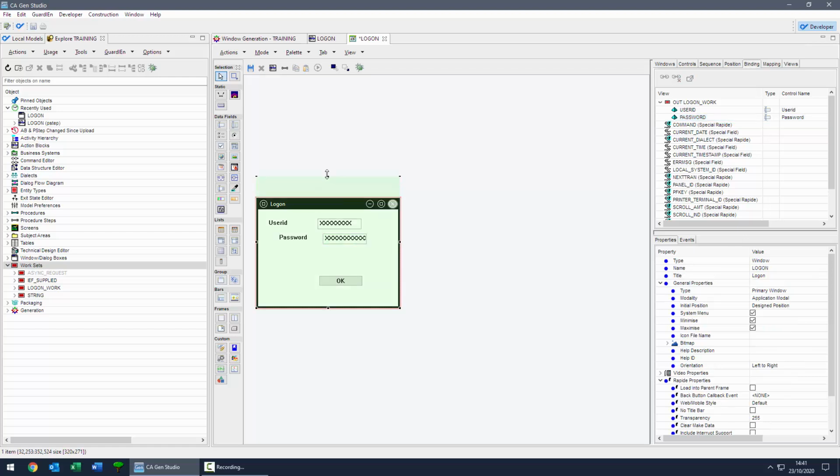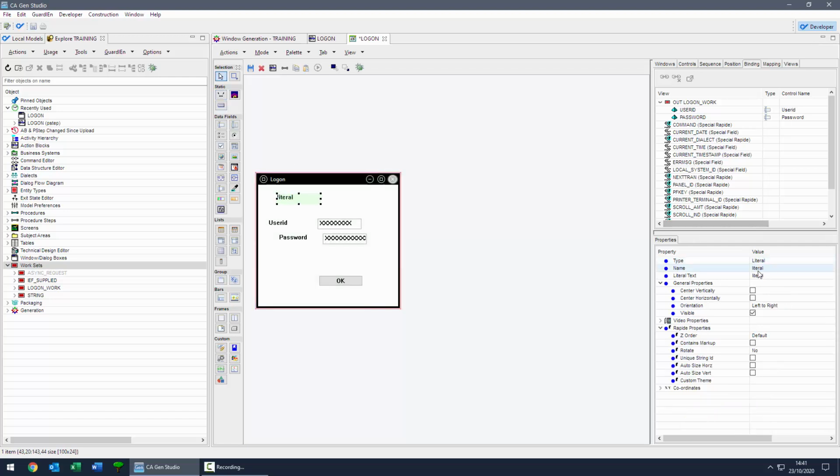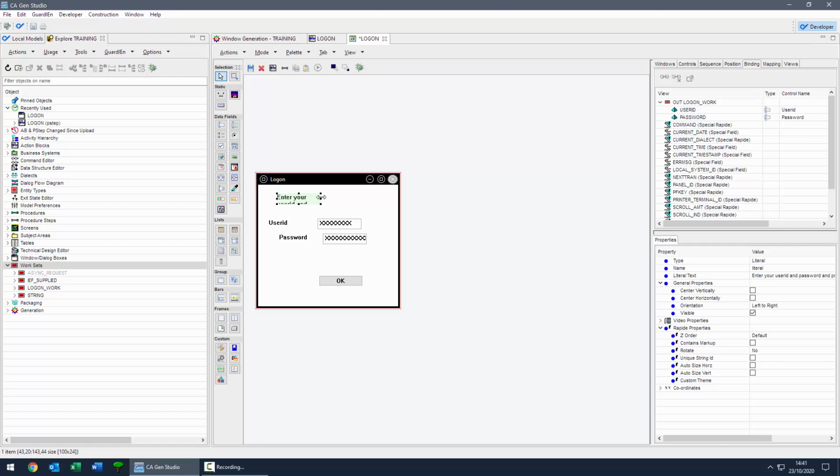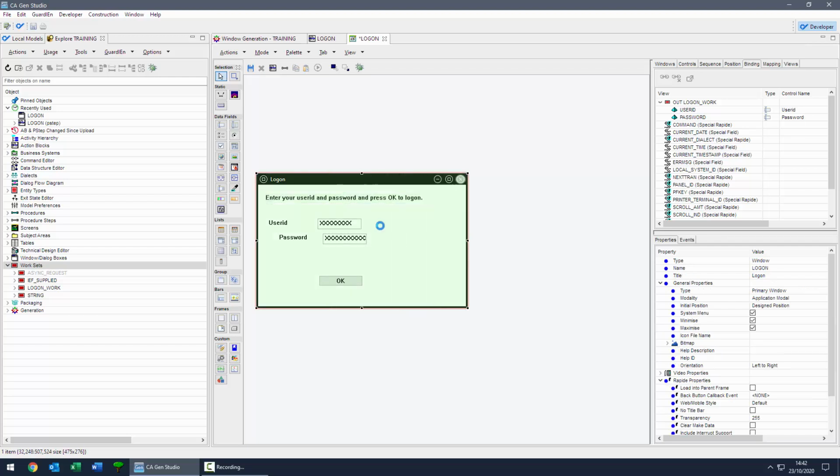I may also want to add some literal text here, for example, to give the user an idea of what they have to do, and then I'll just auto size that and move it around a bit, make the field a bit bigger, window a bit bigger.